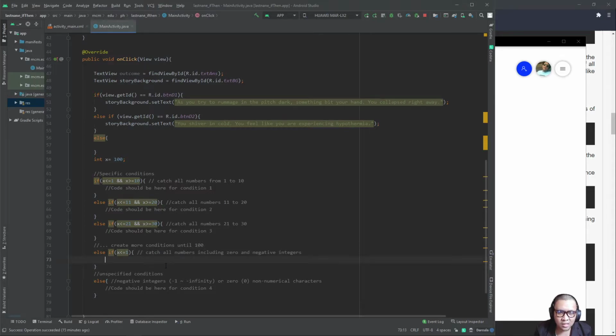So let's say we display here, display that set text, just a sample, it will show up an error. This is just a sample. Let's say you type an illogical number. Let's say you want to show this as an error to your user. So this is how you create an if-else condition.